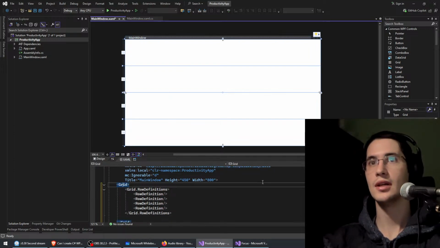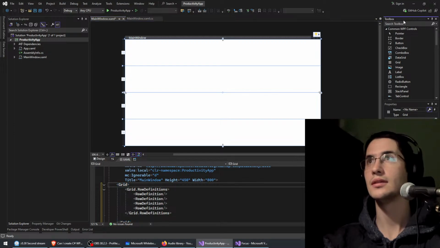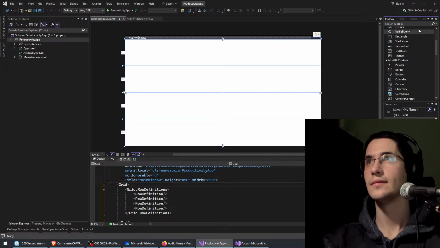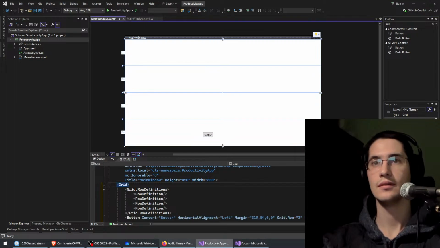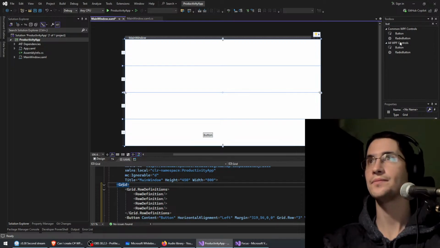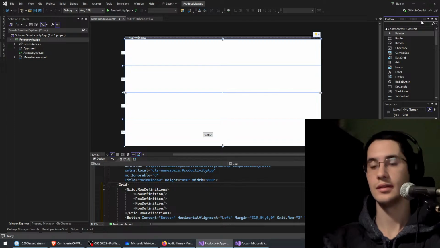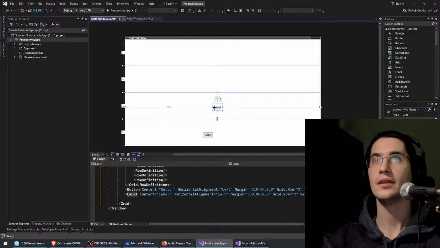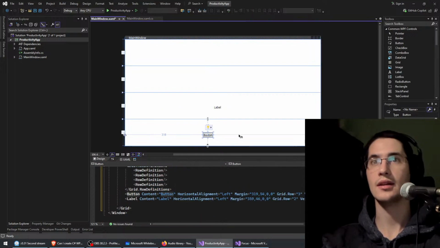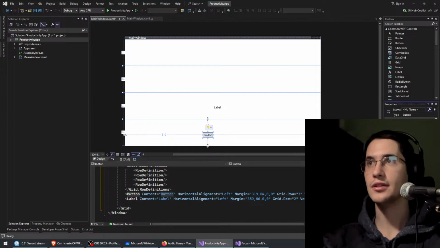We have our rows. Now let's add a button. Let me search. I think it should be here. And then here we will have a timer. I think it's label or text box. Now look at how their styling is not great. We can easily change it.